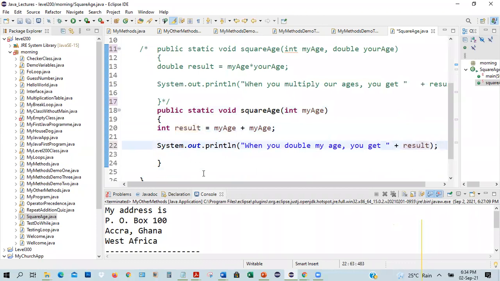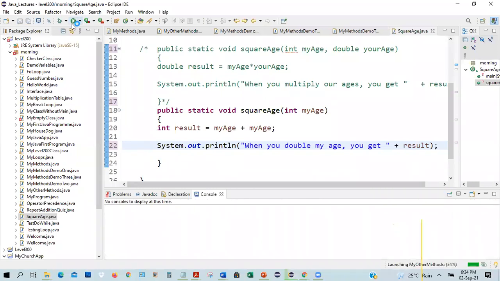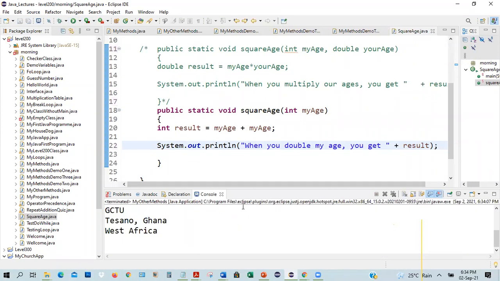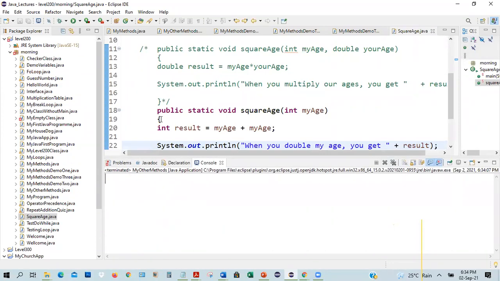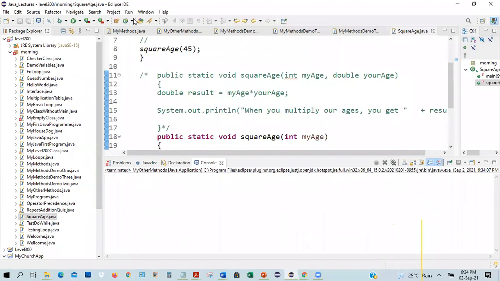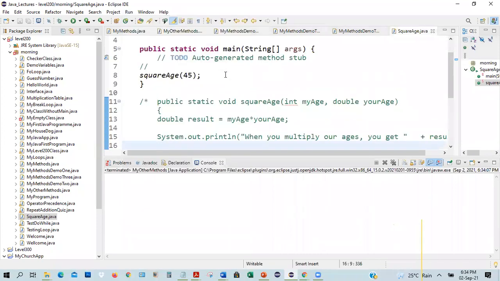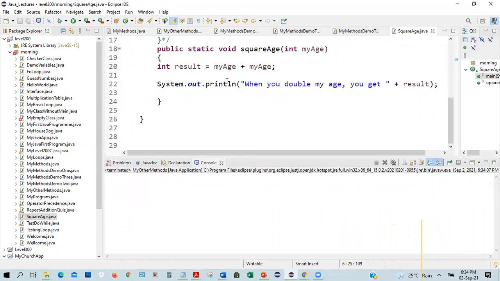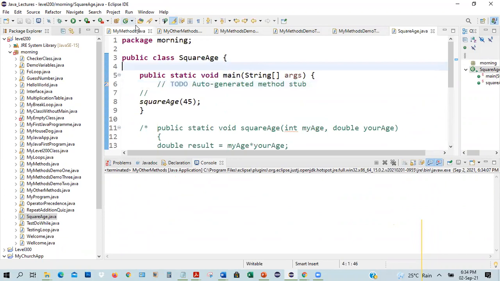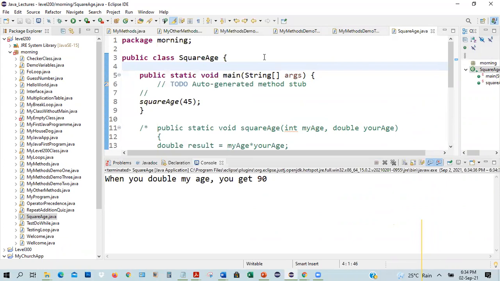So you concatenate the result in there. Let me clear this and run it. When you don't close this, the other one is still running, so I need to do it manually. Go to run as. I have made my main method here, there's no error, so run as application. Okay, it says when you double my age, you get 90.